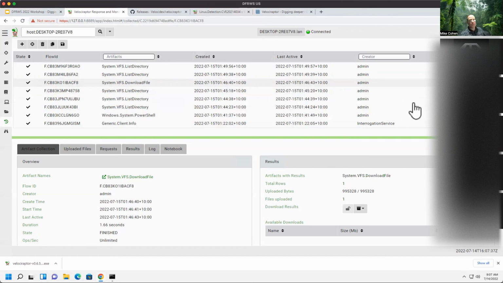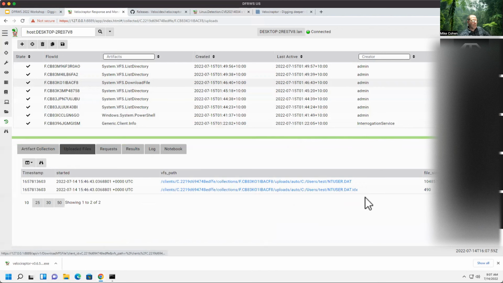That's really the only thing that a query can do, it can collect rows, because the query just returns rows, and also we can collect bulk data. So in this case, because we're downloading the file, we collected 1 row and 1 megabyte, right? This was when we downloaded the NTUSER.DAT. And if we look at the uploaded files, we'll see that we uploaded 2 files, ntuser.dat, and this is the index file, because ntuser.dat is usually sparse. So we have a sparse file as well.